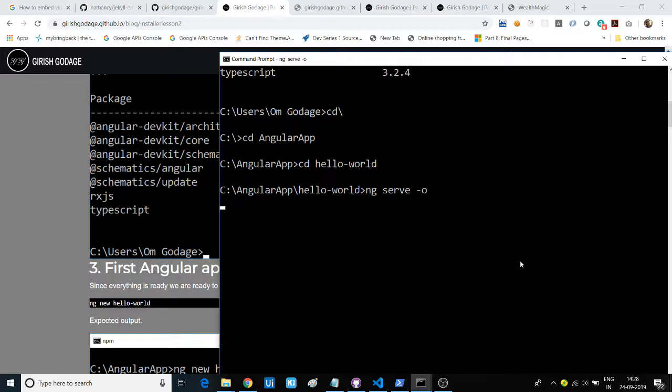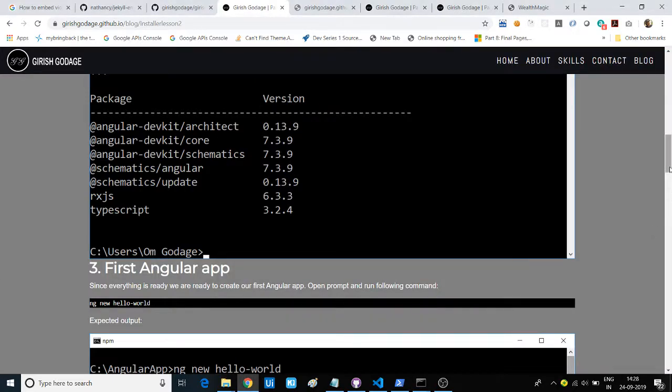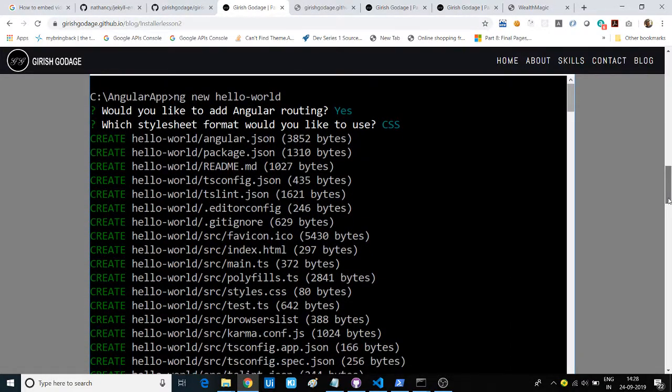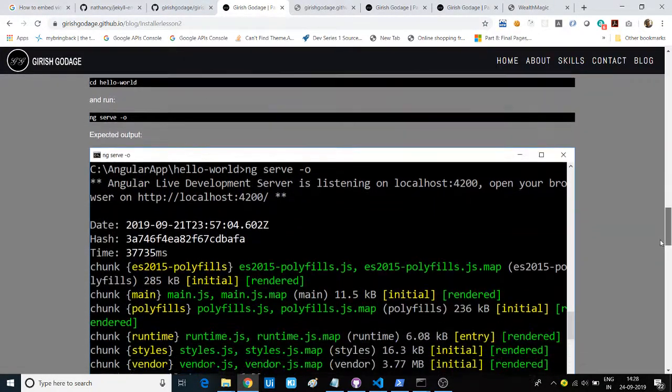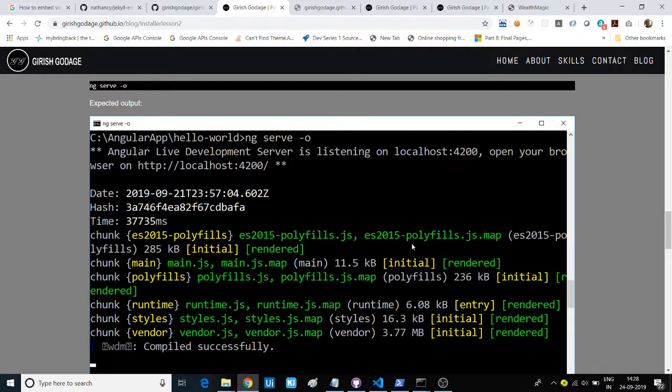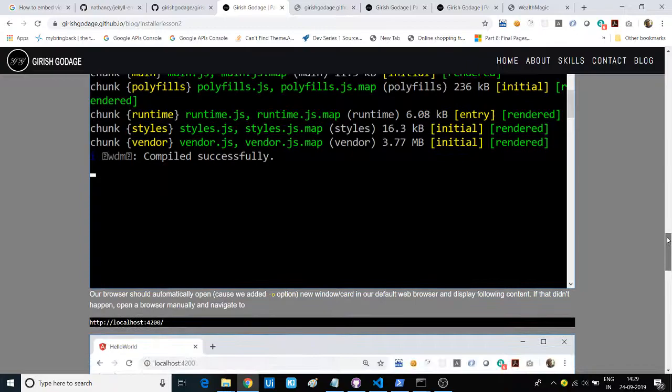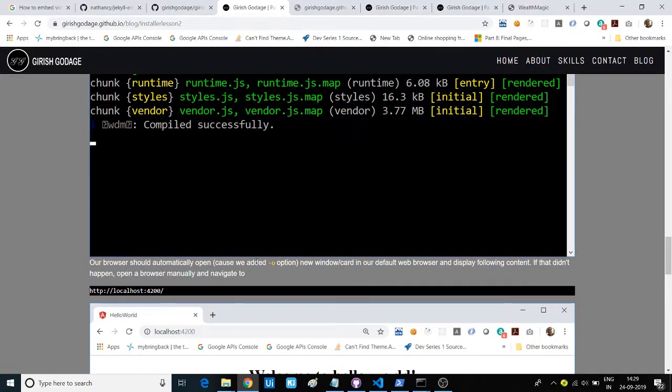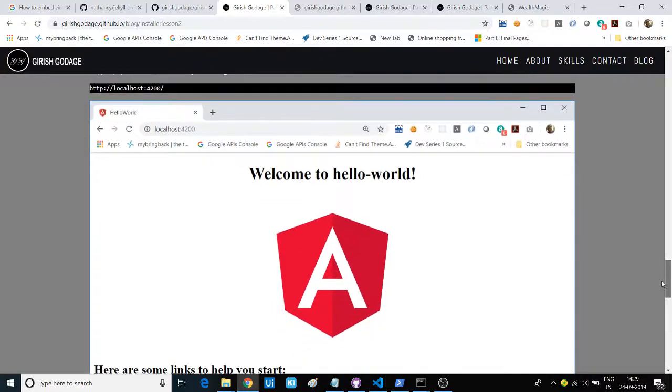After pressing enter, your screen will look somewhat like this. It will open the browser automatically for you. If it doesn't, then open your browser and type http://localhost:4200. This is the port where our application is hosted, and your screen will look exactly like this.